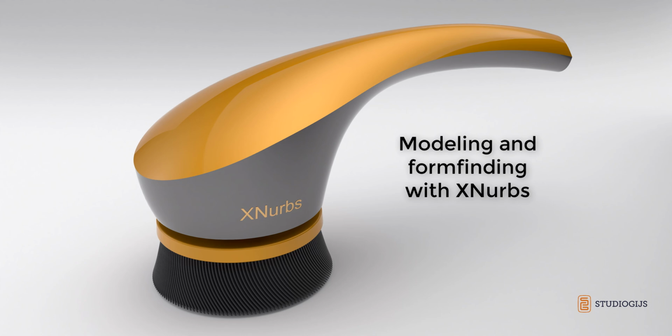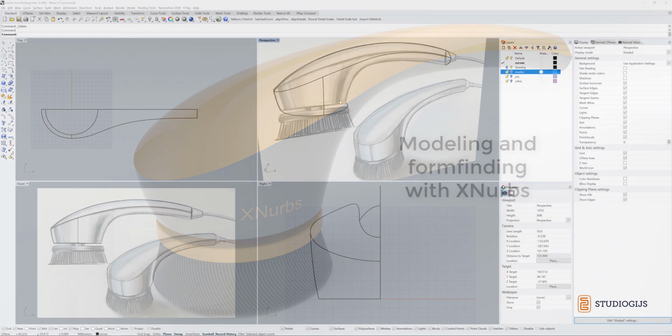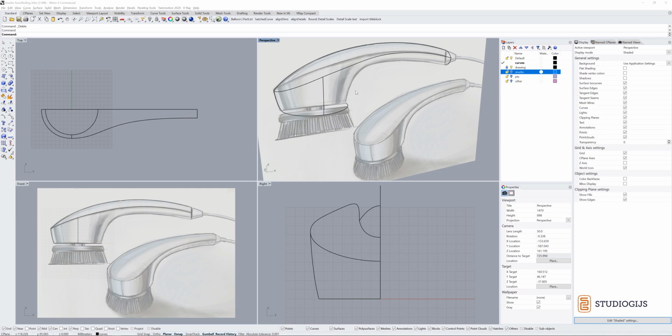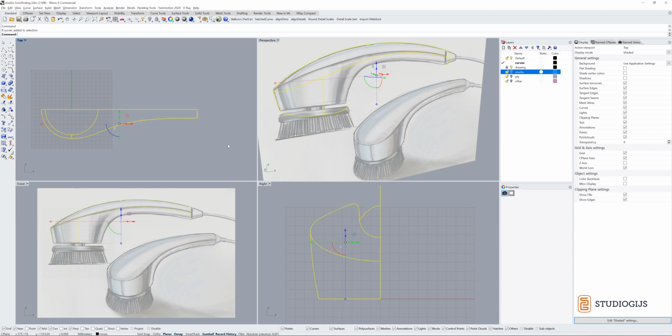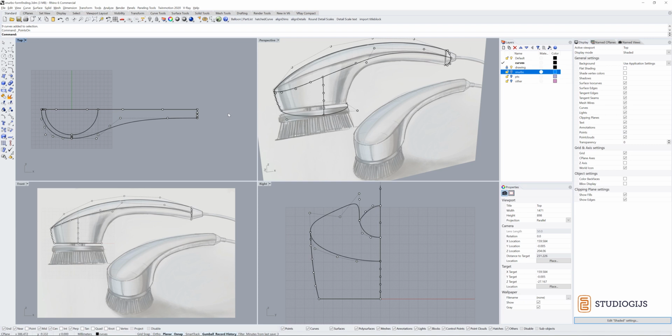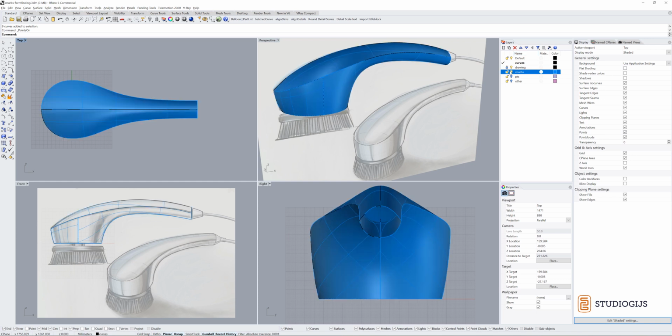In this video I will be demonstrating how to use XNurbs for form finding. So the idea here is to create a concept based on a drawing. I already prepared a drawing and some curves. The curves are clean, low point count, high degree curves. We will be making these surfaces.